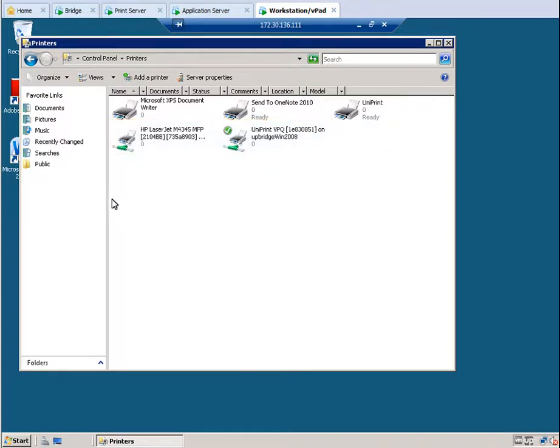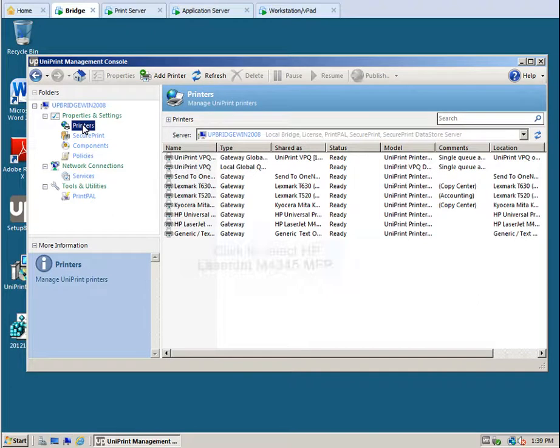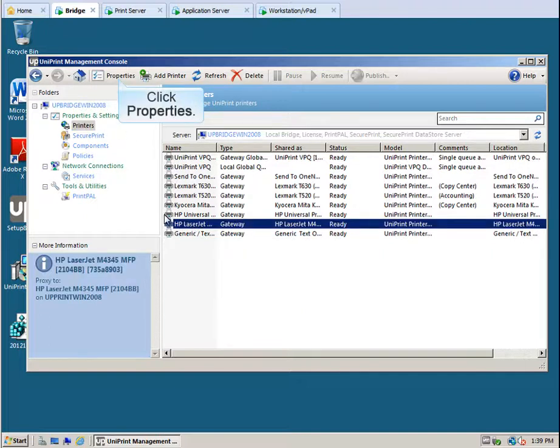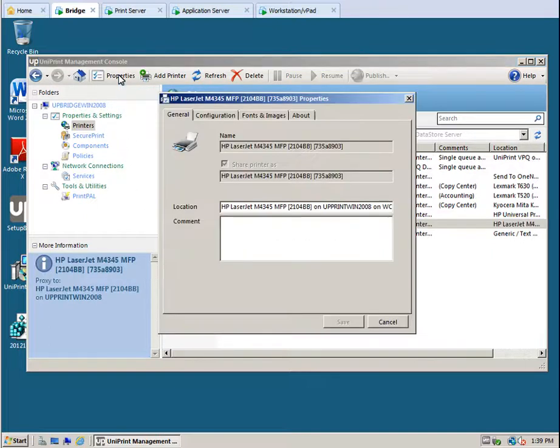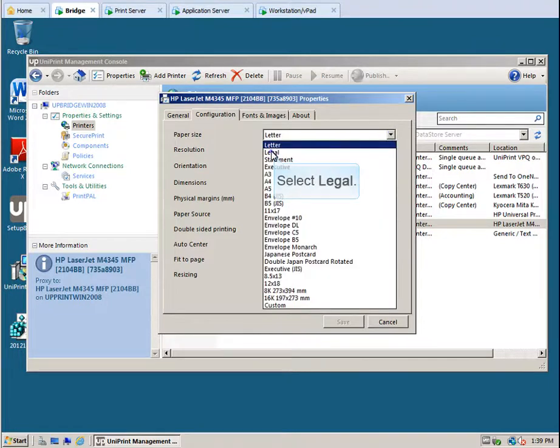global printer properties for the gateway printer. Under Properties and Settings, click Printers. Click to select the printer we just added in the user session, HP LaserJet M4345 MFP, and then click Properties. Let's change some printer properties. Click the Configuration tab. From the paper size list, select Legal.